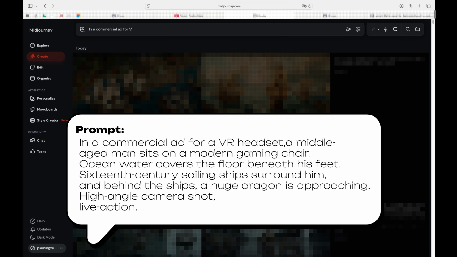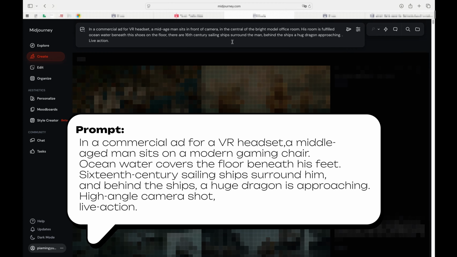In a commercial ad for a VR headset, a middle-aged man sits in a modern game chair. Ocean water covers the floor beneath his feet. 16th century sailing ships surround him, and behind the ships, a huge dragon is approaching. High-angle camera shot, live action.